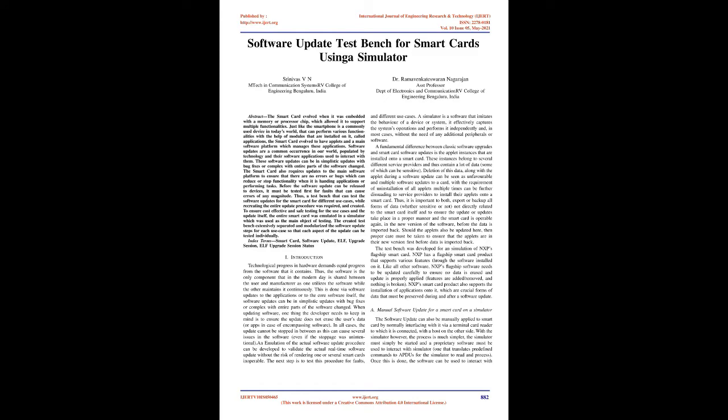These instances belong to several different service providers and thus contain a lot of data, some of which can be sensitive. Deletion of this data, along with the applet during a software update, can be seen as unfavorable, and multiple software updates to a card, with the requirement of uninstallation of all applets multiple times, can be further dissuading to service providers to install their applets onto a smart card.